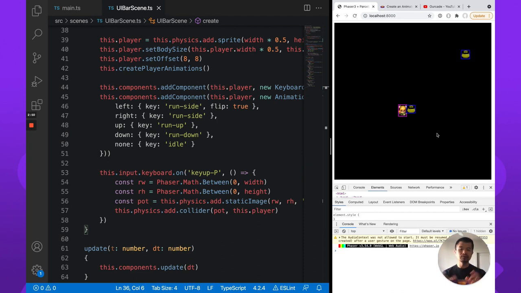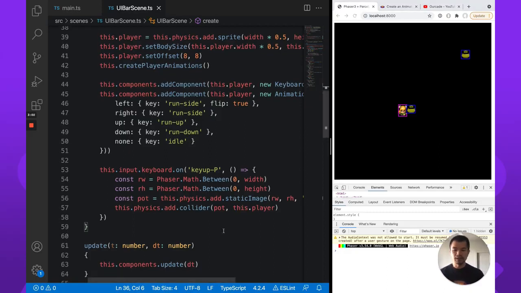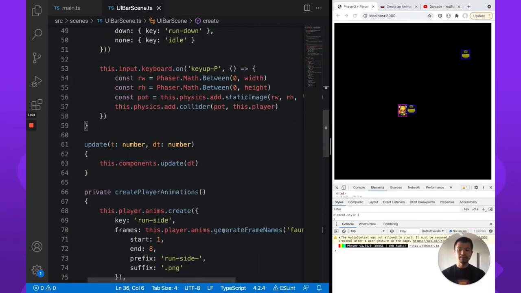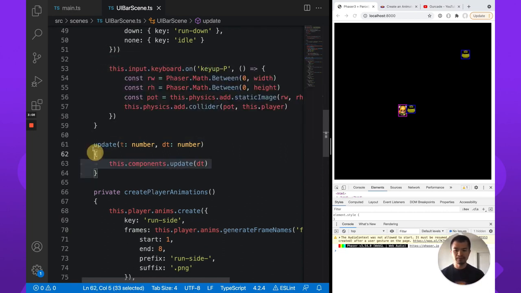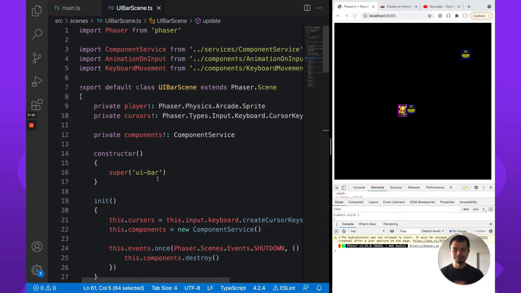So what we're going to want to do is create this UI bar, like on top of their head, like right here, and then it's going to want to be always on top of everything else in the game. So first, let's make our UI bar. And so just going over here, this is the update where our components update. Every component can have an update in it. And that's it for this scene.